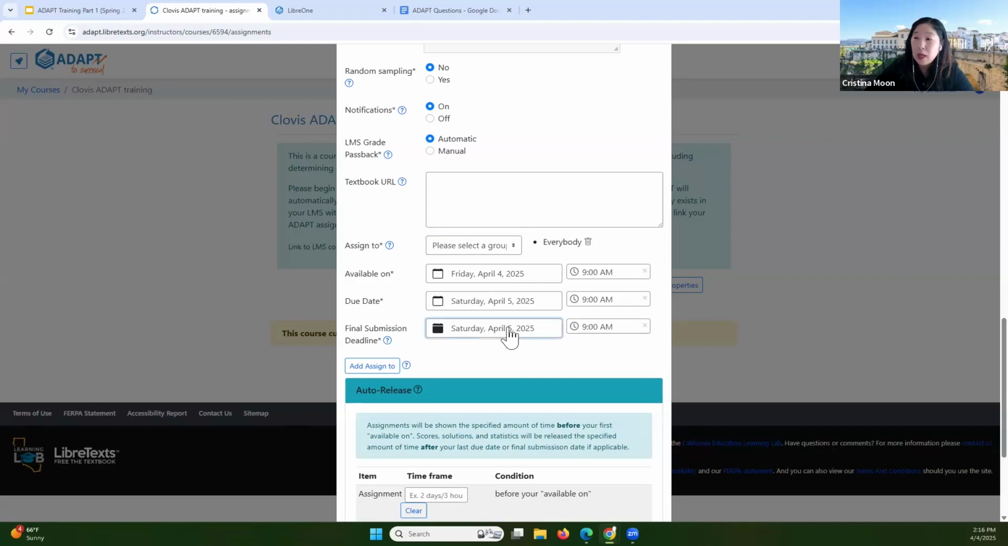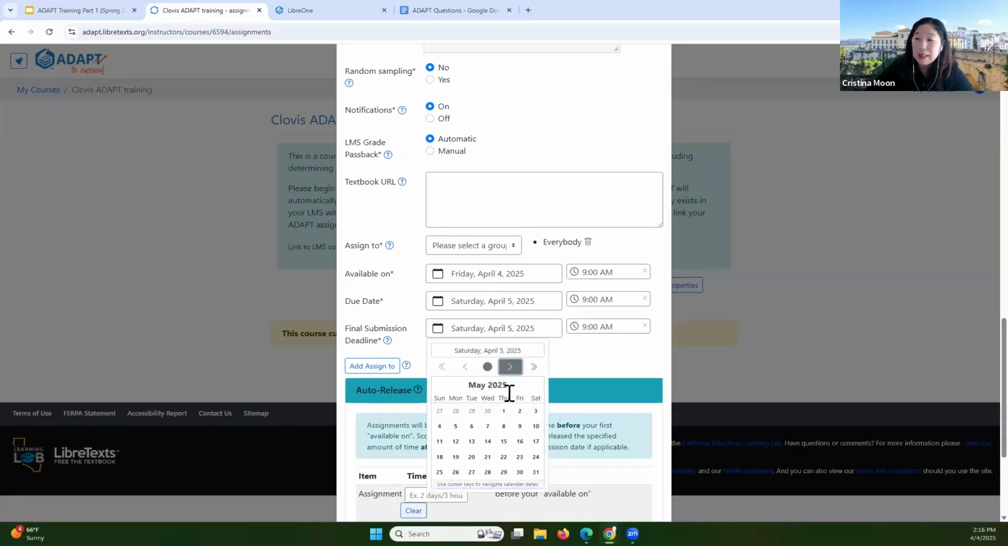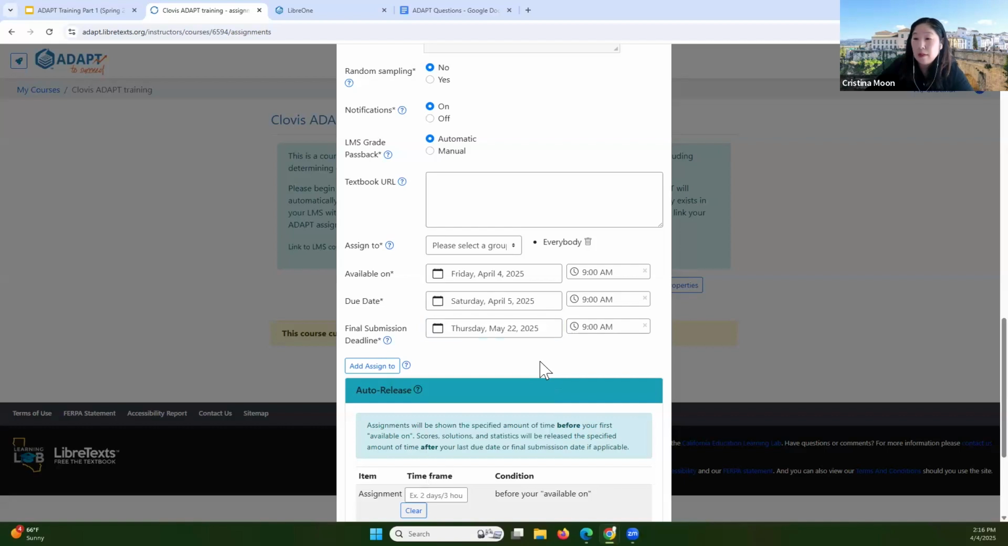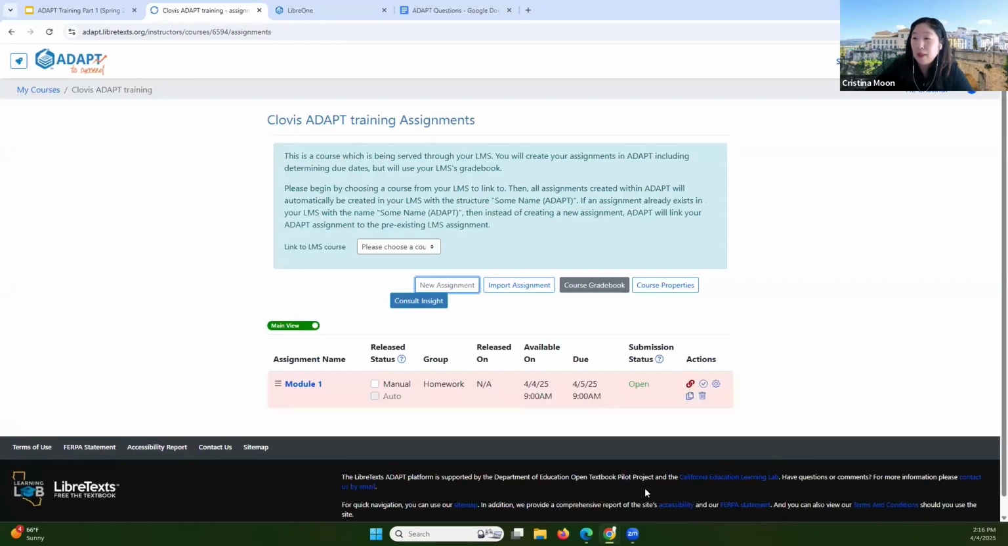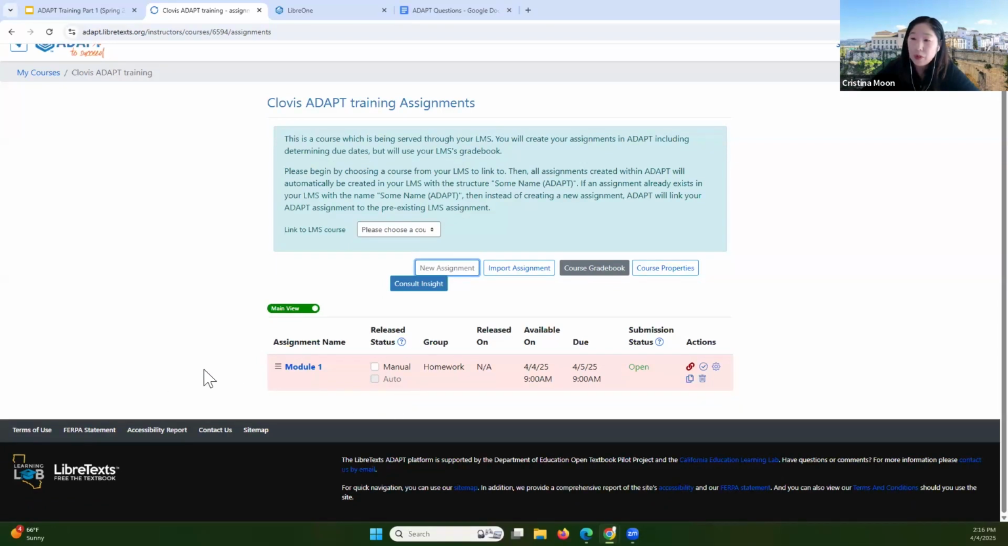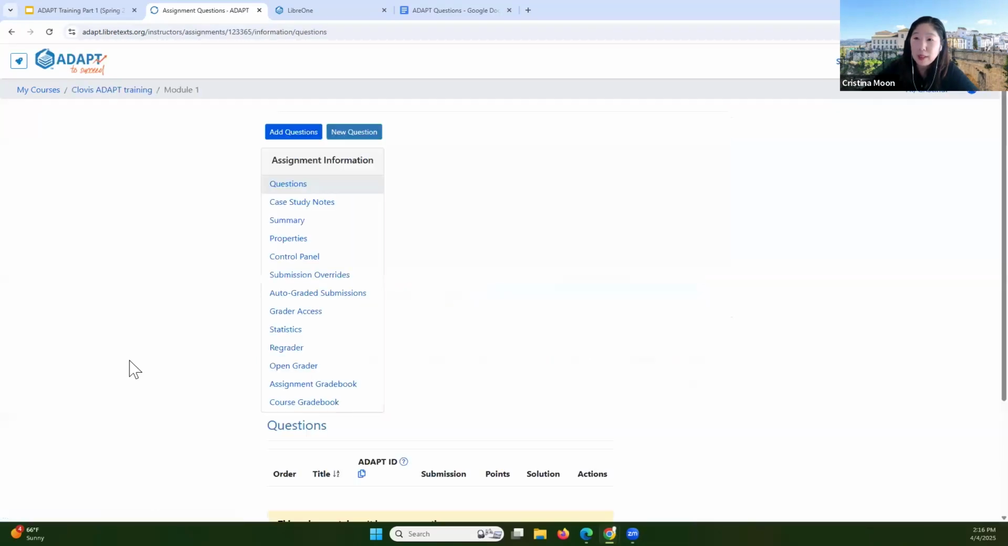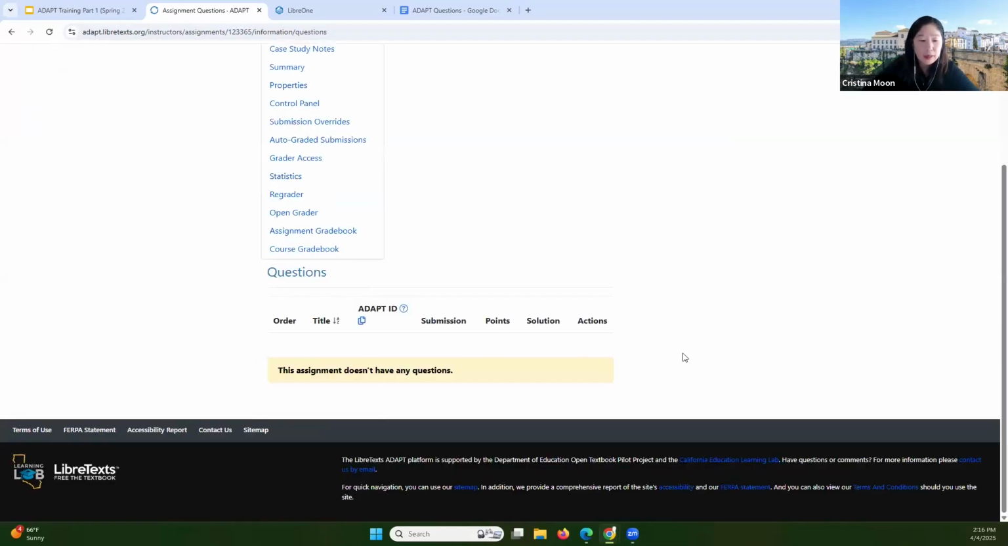Final submission. I like putting the final submission as the last day of class. And see if it let me. Did I forget anything? There. So now we have this basically folder called module 1. And if you click on that, there's nothing in there, right? We have nothing in there. So now we need to fill it up with assignments.